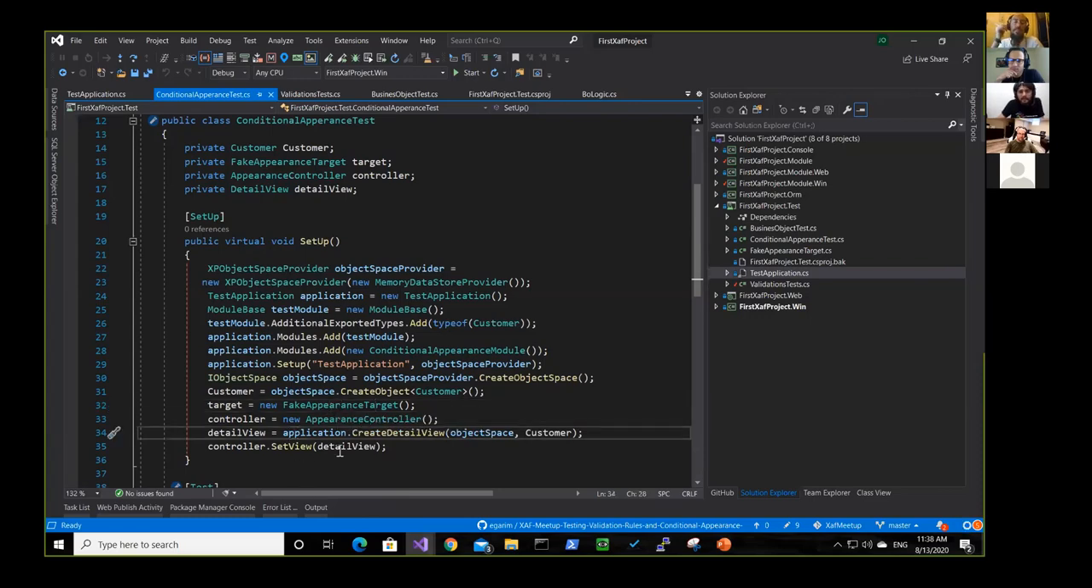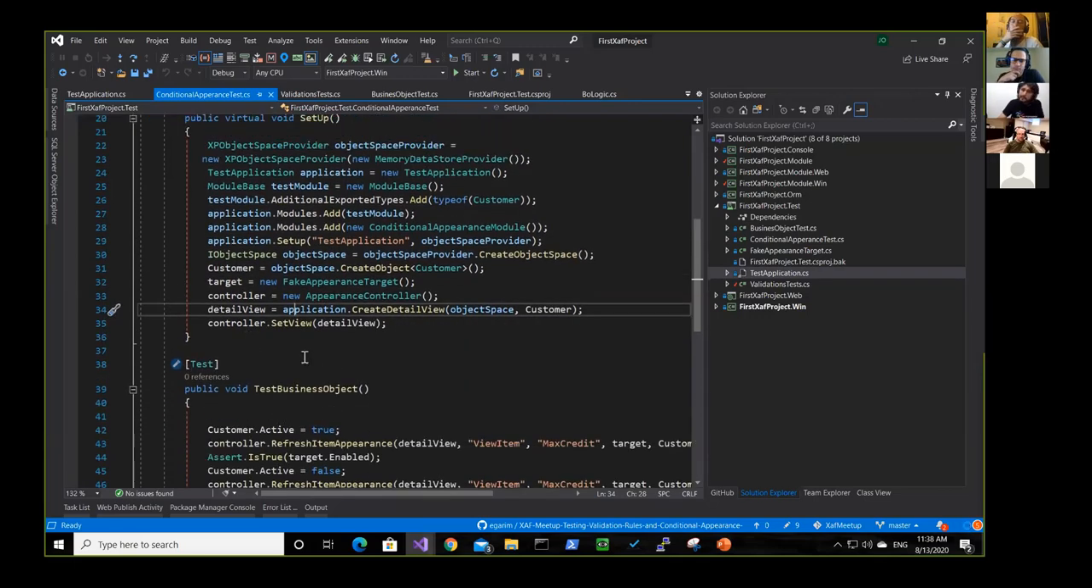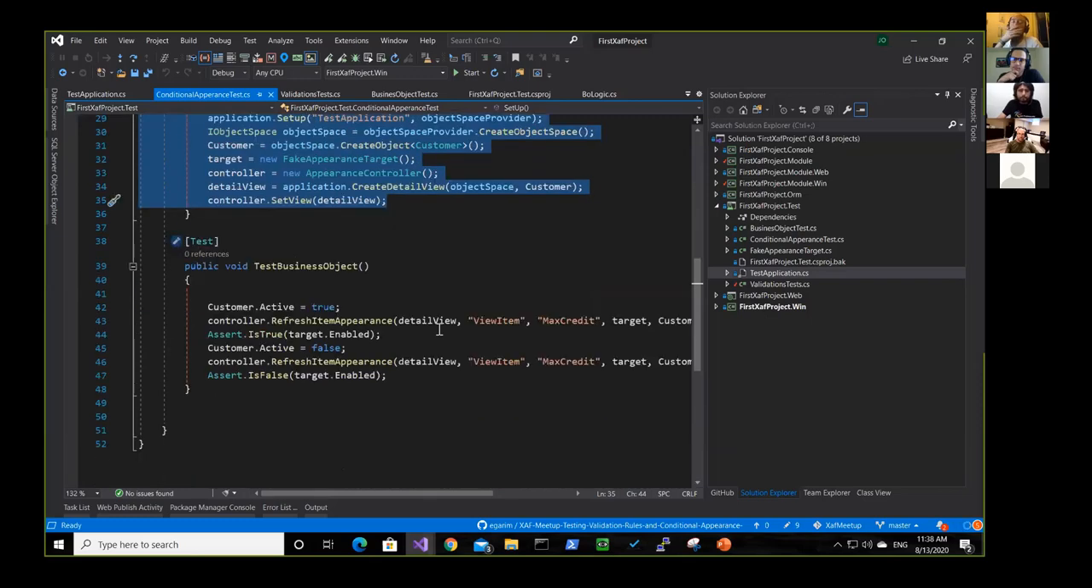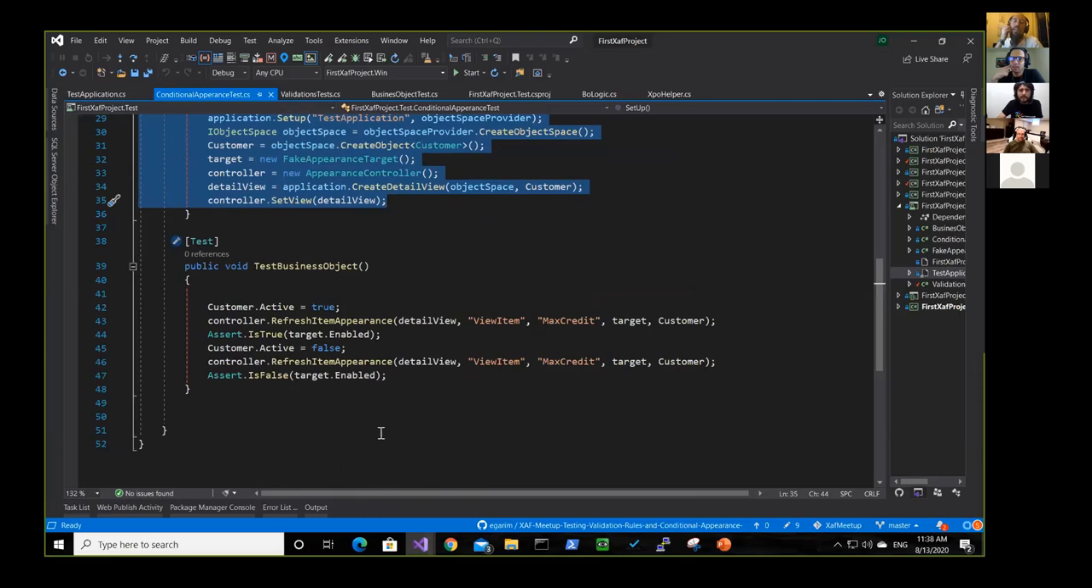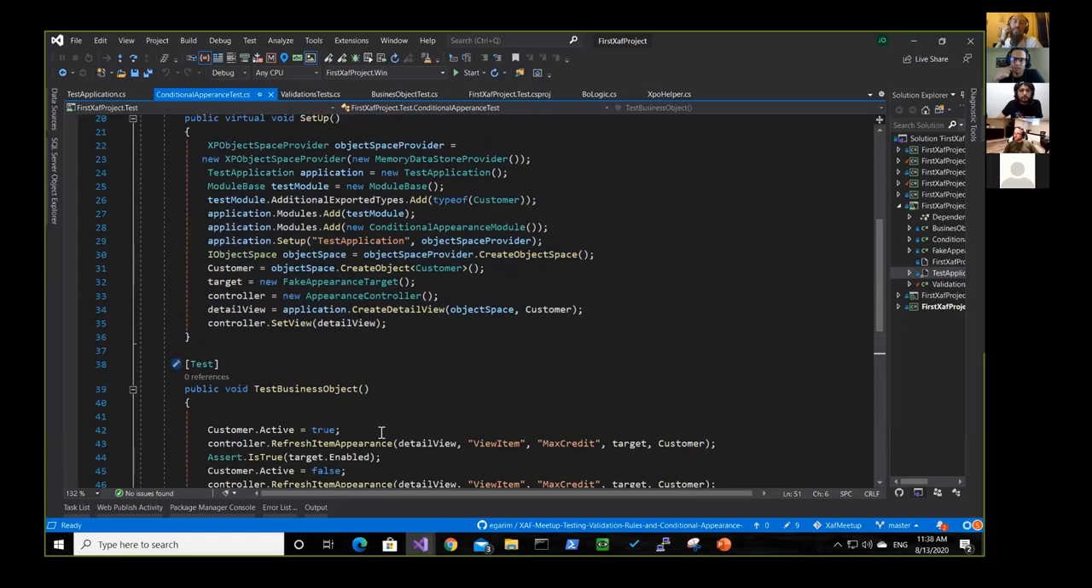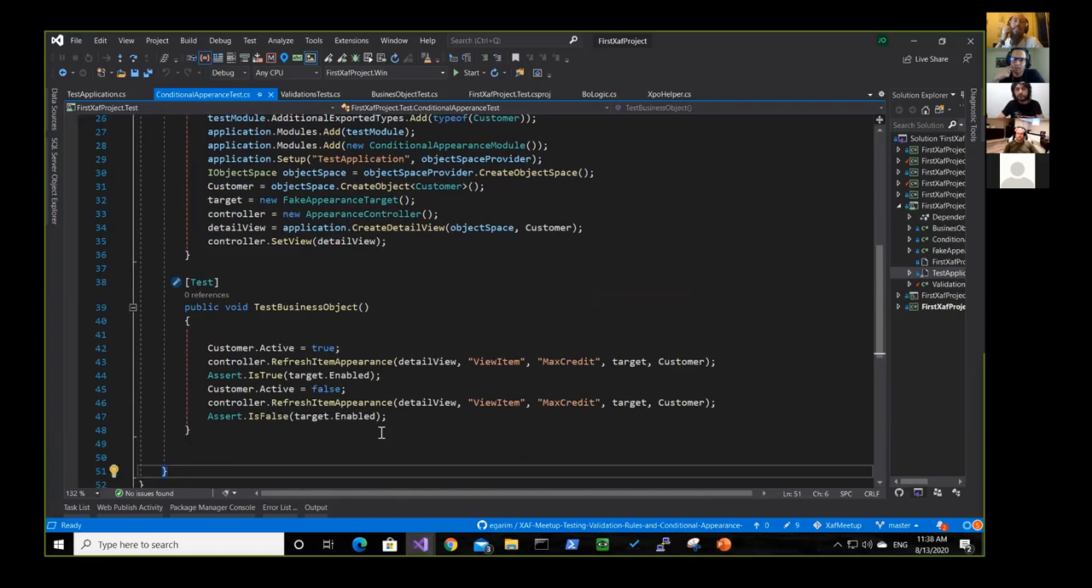And then we create the appearance controller. We put it over the detail view that we just created. And that is the setup, as Manuel said before. This sounds complicated and it takes a while to figure out: I need to create the object space provider, the application, the module, and then the controller. But anyway, going back to the test. I just wanted to comment on this piece of code. This is actually not a unit test. It's a functional test. It's an integration test. Yeah, yeah.